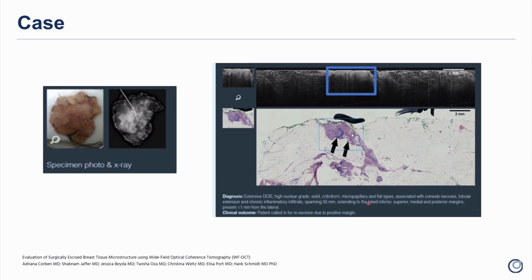As part of the clinical study, the specimen was subsequently imaged with OCT, and this margin was detected, delineated by this blue box. It is important to note that there is no presence of calcifications within these particular ducts, so that this would not have been identified on specimen radiograph alone. And this is a wonderful example of how OCT would have saved this patient a second trip to the operating room for margins.